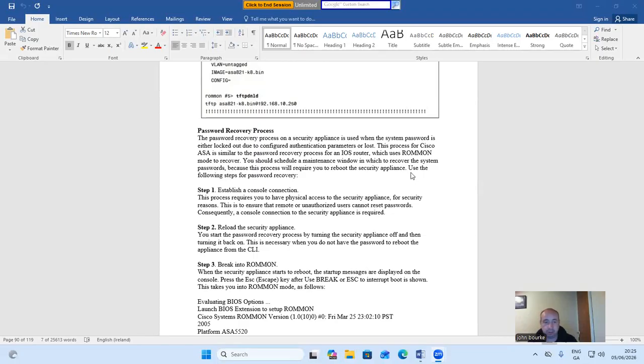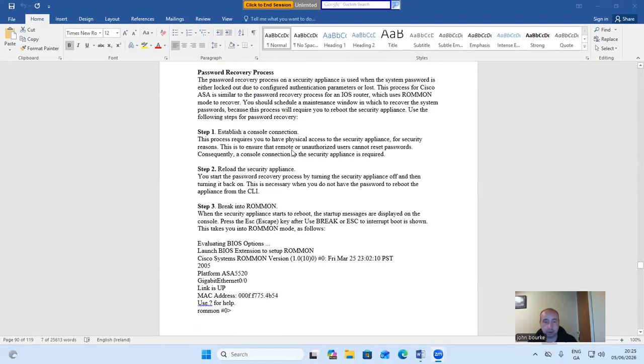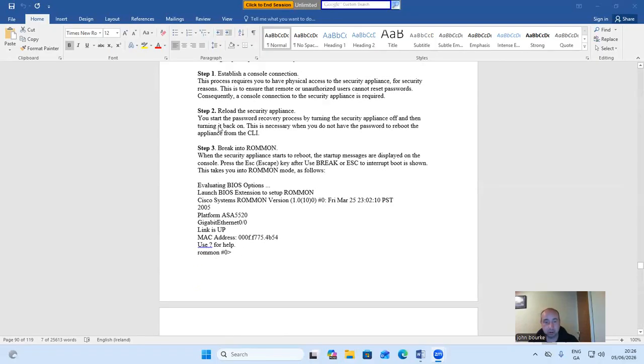You use the following steps for password recovery. Step 1, establish a console connection. This process requires you have physical access to the security appliance. For security reasons, this is to ensure that remote or unauthorized users cannot reset passwords. Consequently, a console connection to the security appliance is required.